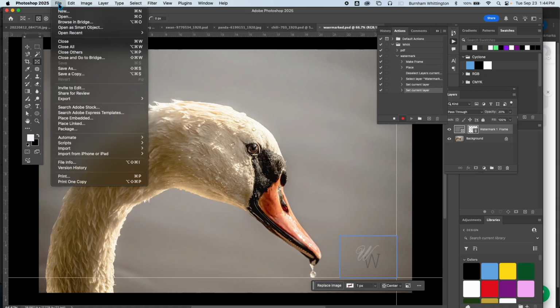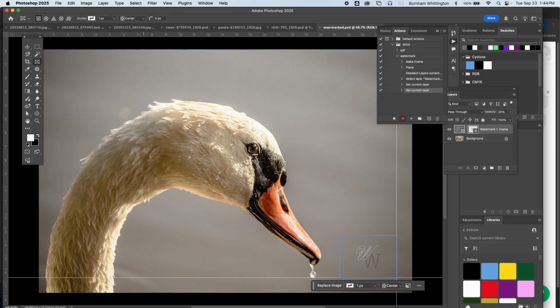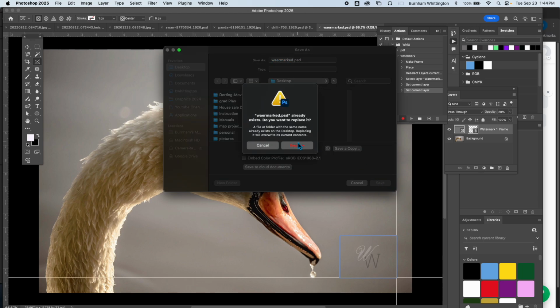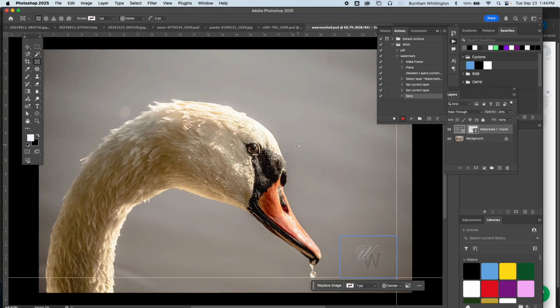I'm going to go to File, Save As. I'm just going to leave it as the same file so that it doesn't mess anything up. Okay, and in this case, it will save as whatever the file is, rather than automatically putting in watermarks. So I'll stop there.